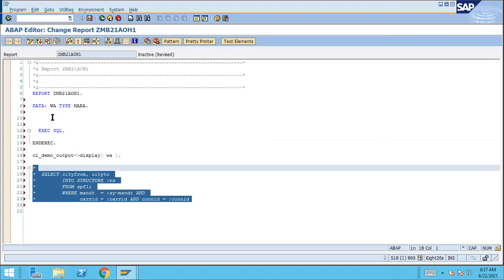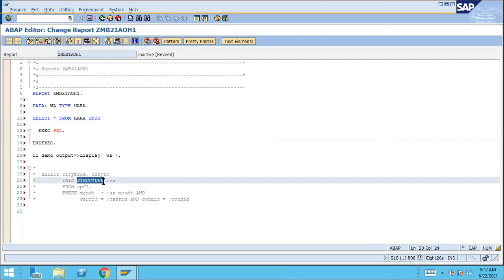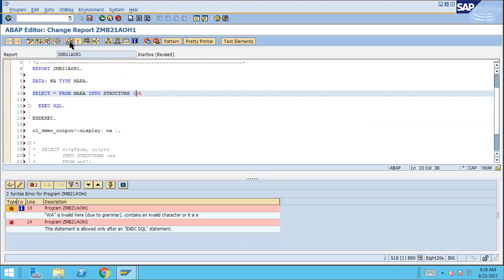Comment this one, and here select star from into. Here you can see how you are writing the native SQL. You have to write the structure, and you'll have to give the reference variable over here. So select star from MARA into a structure. Let us see if it's getting supported or not. Check the syntax over here.